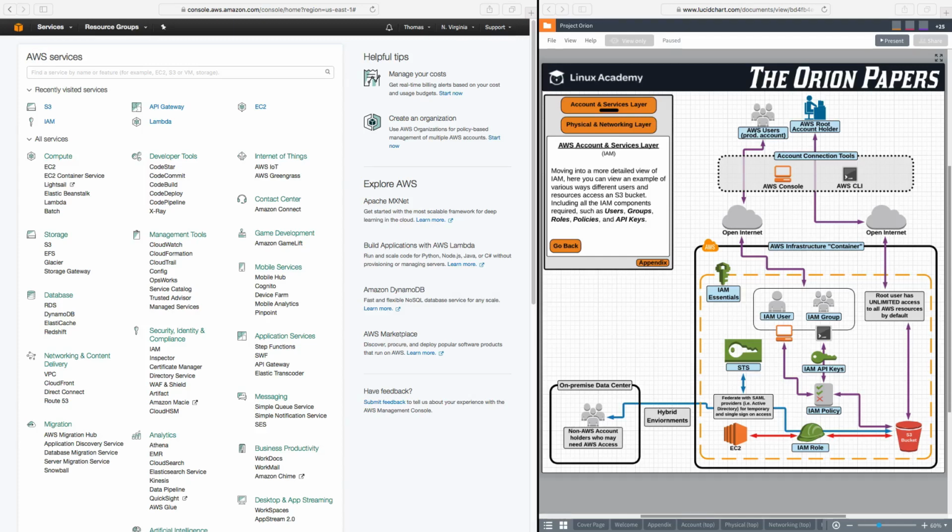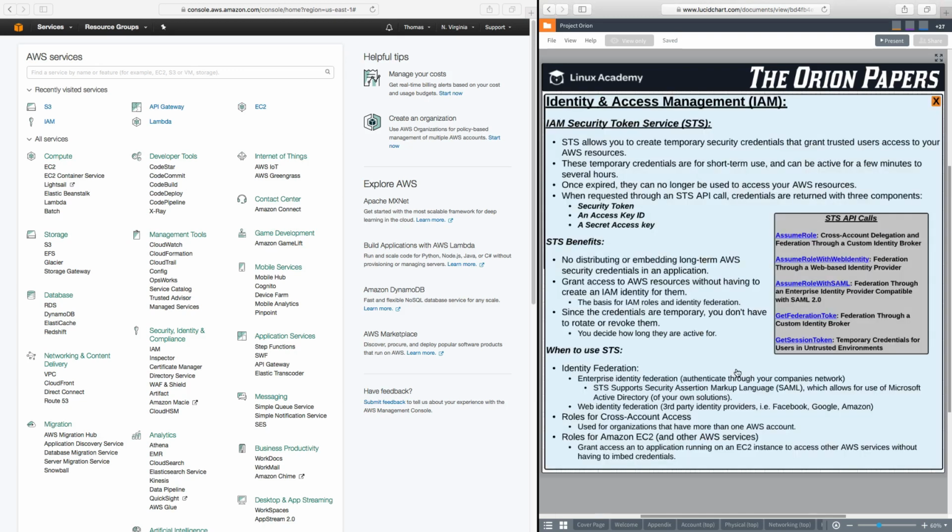Hello and welcome back. In this lesson, we're going to talk about Security Token Service, otherwise referred to as STS. So over here in the Orion papers, let's click on STS, and let's dive in and talk a little bit about this particular service.